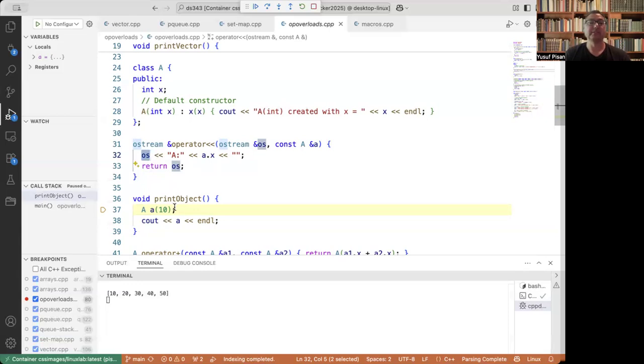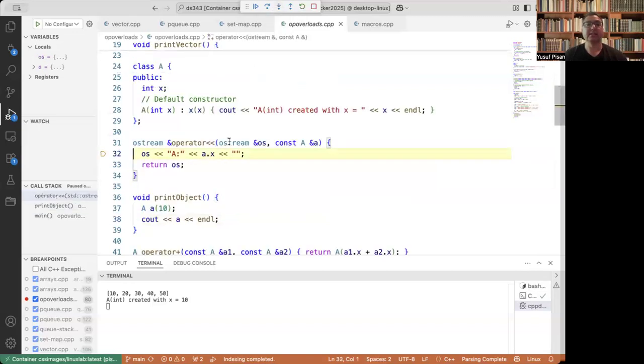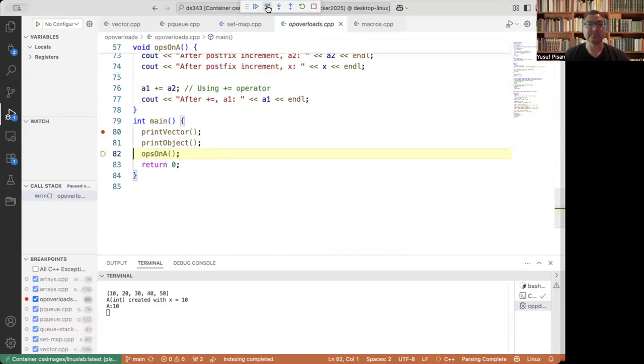So now that we have defined our A object, we are going to use the cout. And if we go into how cout is working, we can click on here, and we are in the operator insertion. So os is getting a value. We are returning that value, and we have printed out A:10 as part of it.